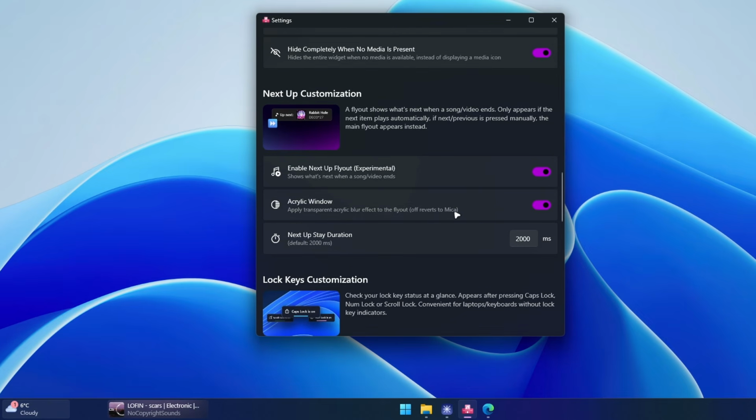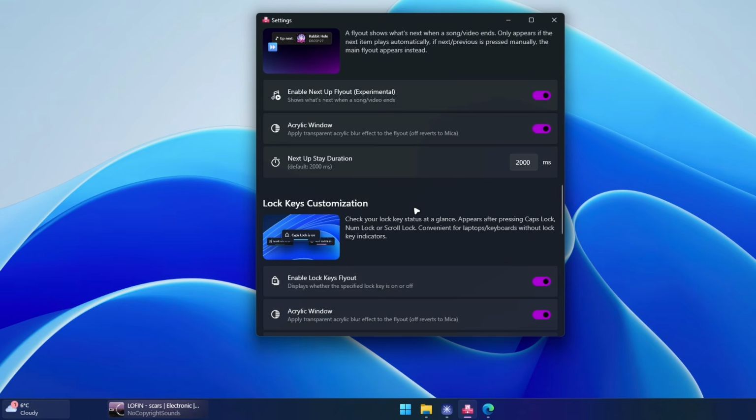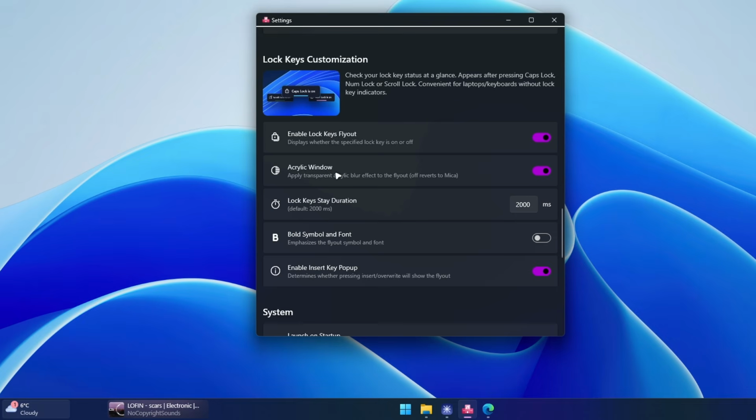So, which is lock keys customization. So if I here click on the caps lock, you can see here that it has this really nice flyout where it shows caps lock on or off. So this is what you can expect with this application. And then here down below, we can see that it has this option to change the acrylic window. So if I disable this, it looks like this. And then here we have bold symbol and font. So we can enable this and it has a bit bolder text here.